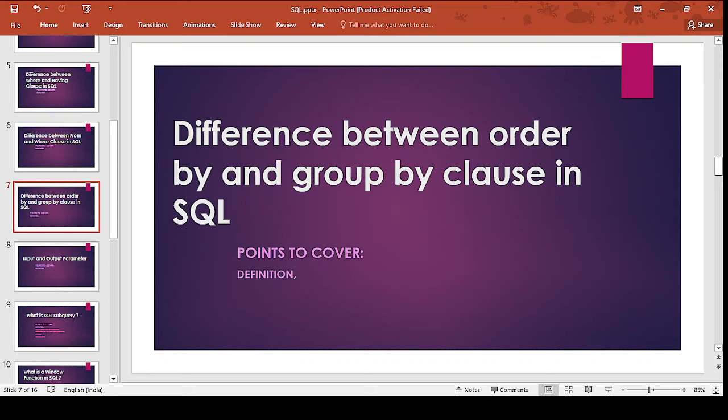Conclusion: understanding how to use group by and order by statements is important for sorting the data and results. Whether you want to organize your data in ascending or descending order, then you have to use order by clause. If you want to organize multiple results under one group, then use group by clause.